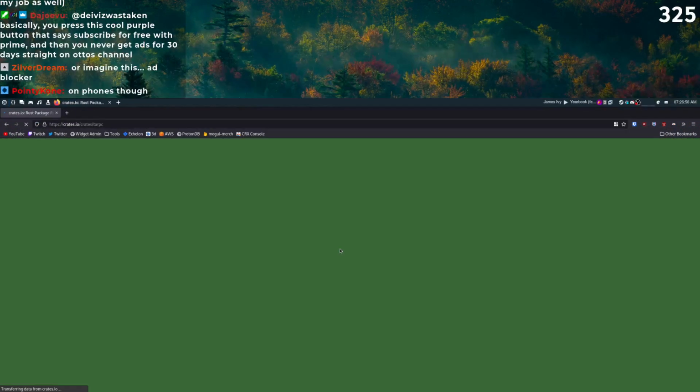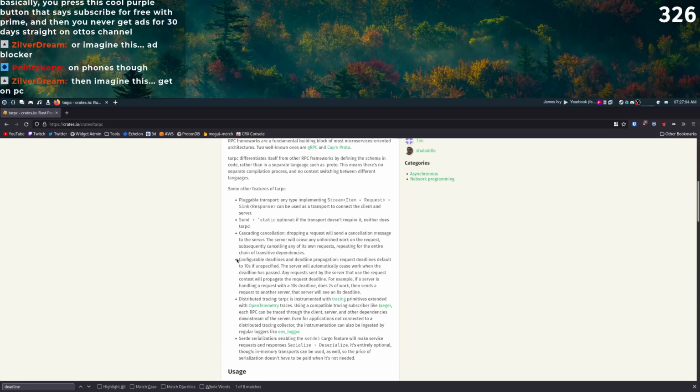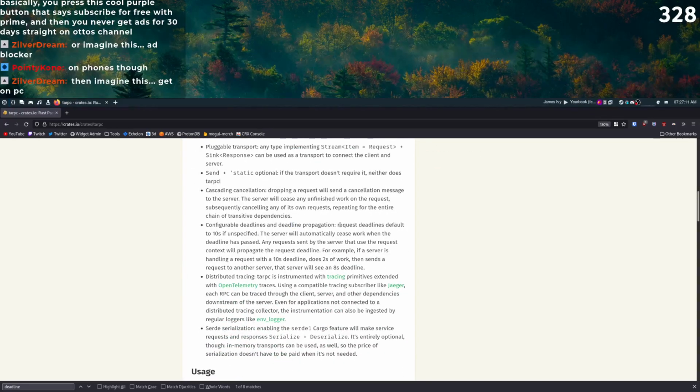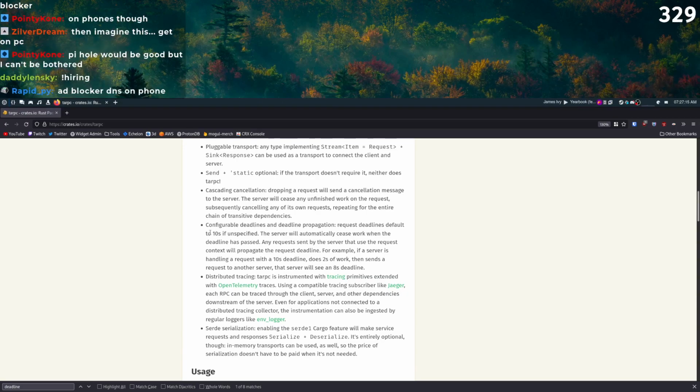Let's look at what exactly this deadline is. Okay. Configure deadlines and deadline propagation. Request deadlines default to 10 seconds. 10 seconds is very long. The server will automatically cease work when the deadline has passed. Any request sent by the server that use the request context will propagate... Okay, that's fine. Yeah, we don't care about that.